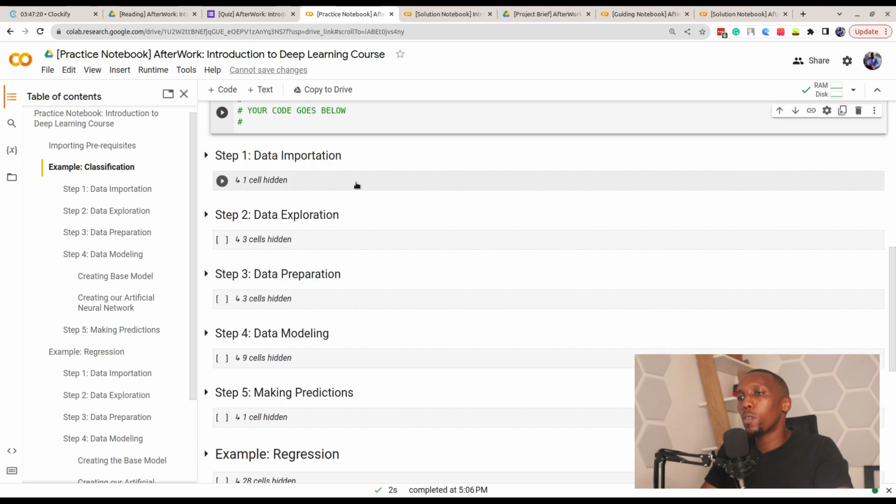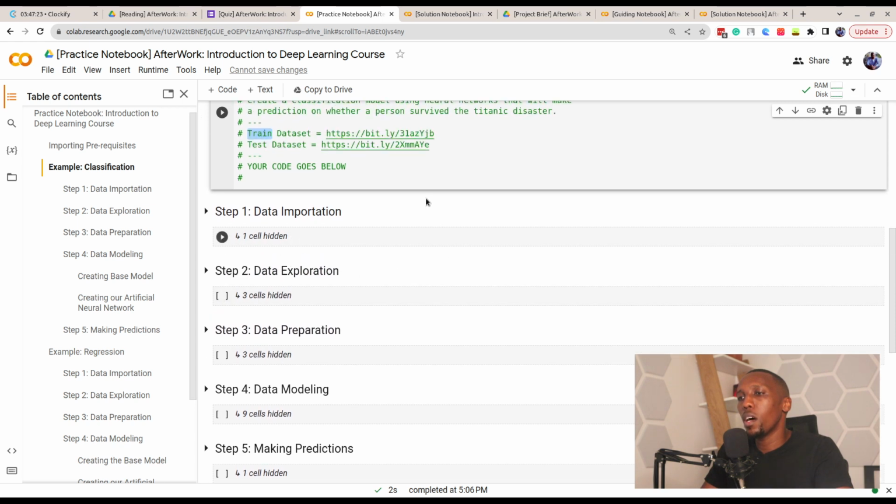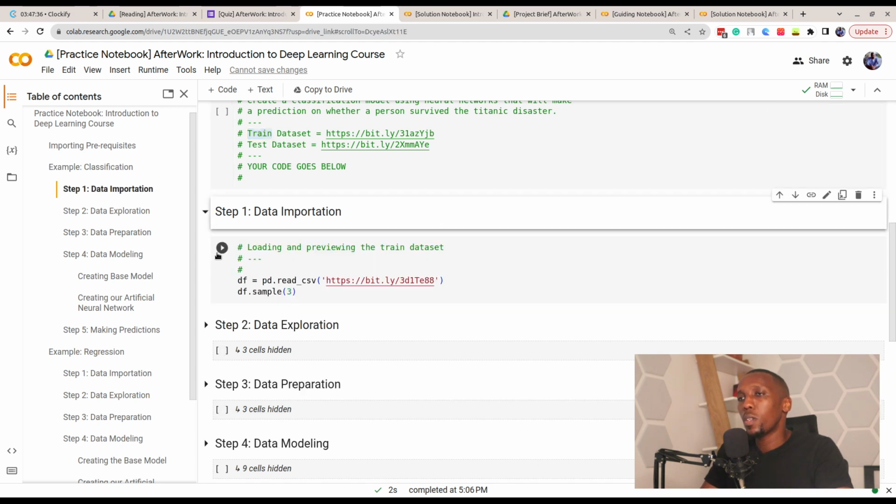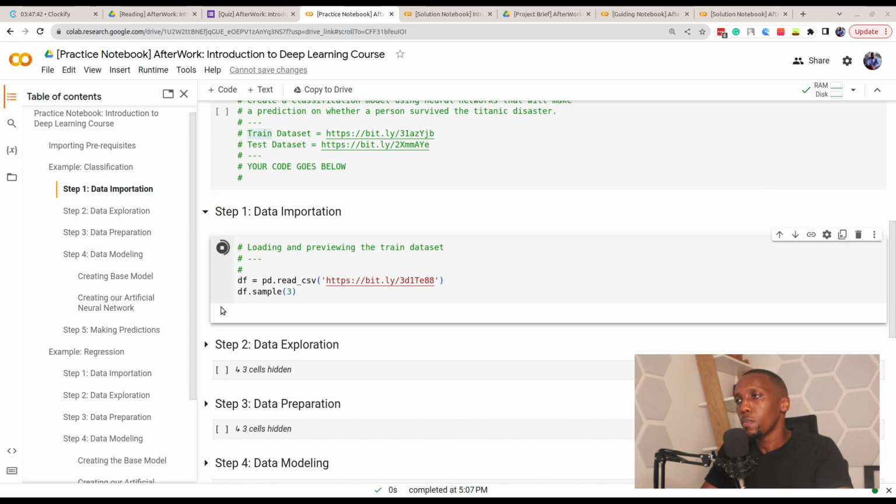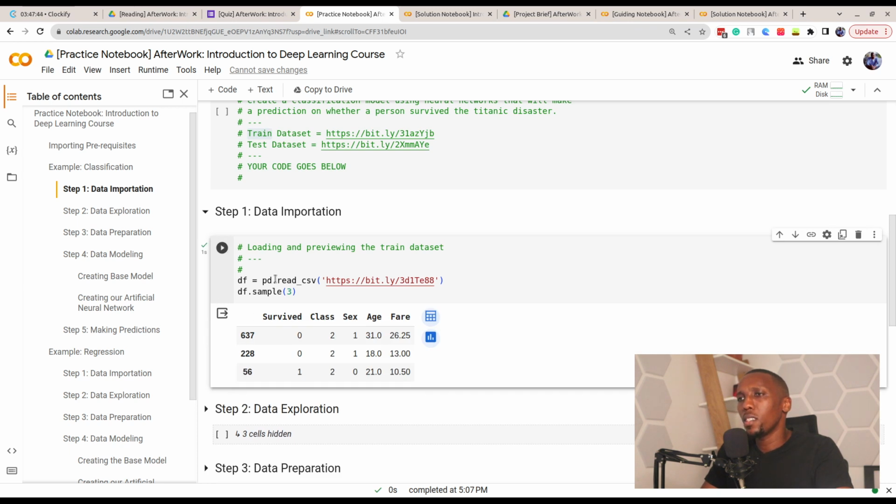So let's go through the steps that we need to go through. You'll note that we won't exhaustively go through each and every step. We'll focus mainly on the data modeling section, so don't worry so much about that. So let's import the train dataset and preview a random sample of 3 records from our dataset. This just gives us an idea of our dataset and its structure generally.